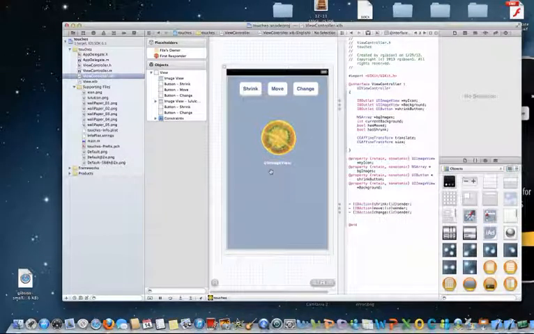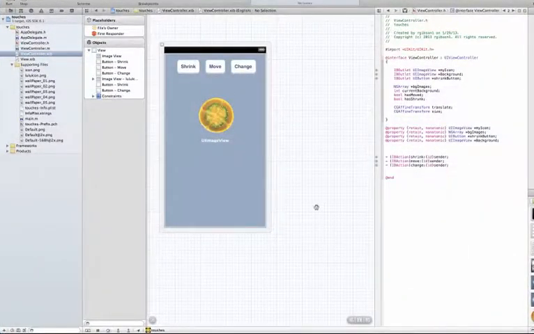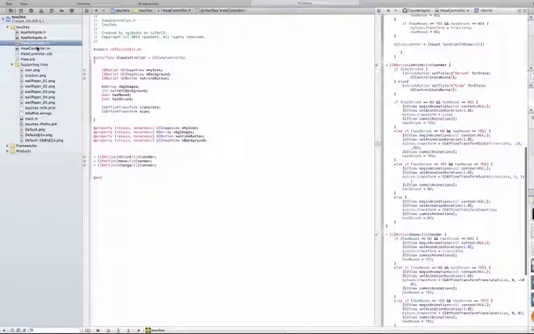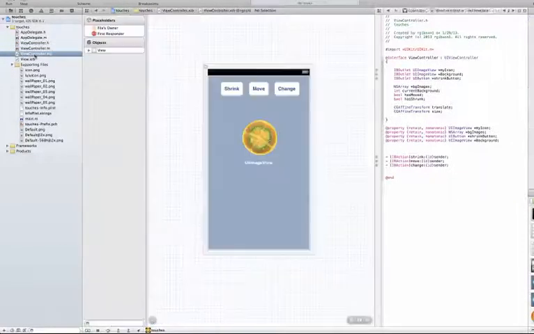Let me go ahead and go full screen with this so we can see it a little bit better. There are 3 files you're going to be working with: the nib file, the implementation file, and the header file. The nib file and the header file are super easy. It's the implementation file that gets a little bit crazy, and we'll talk about that in just a second. So let's bring up the nib file first.